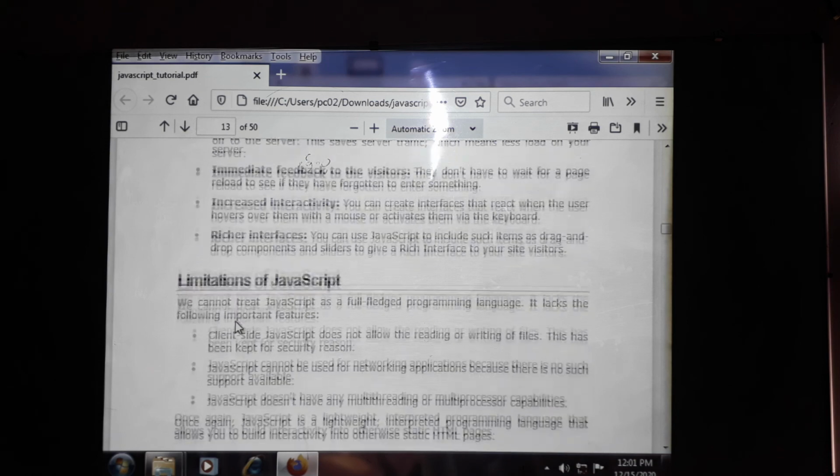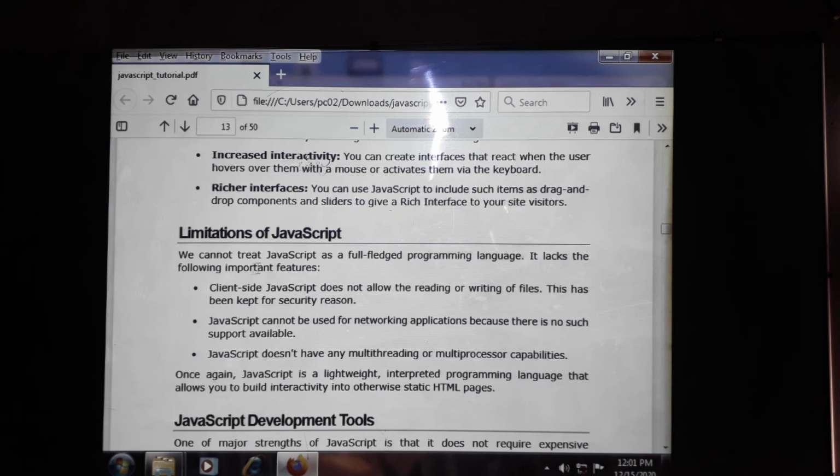Next we can see the limitations of JavaScript. We can treat JavaScript as a full-fledged programming language, but it lacks the following important features. Client-side JavaScript does not allow reading and writing of files. It cannot read a file and it cannot write a file. This has been kept for security reasons only.